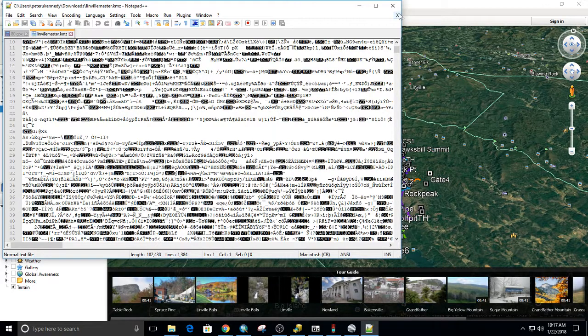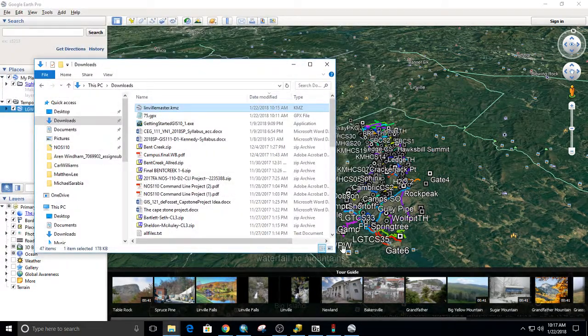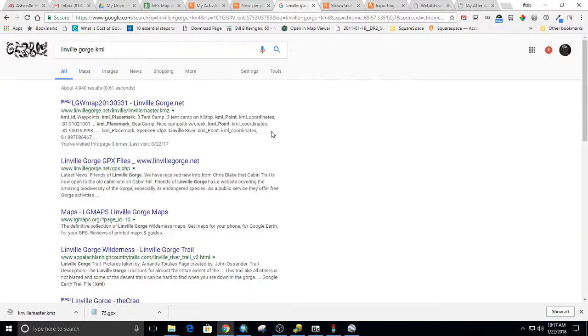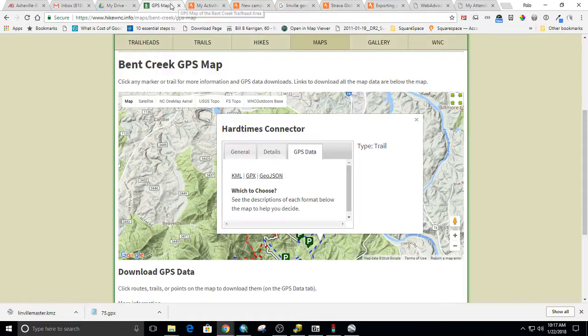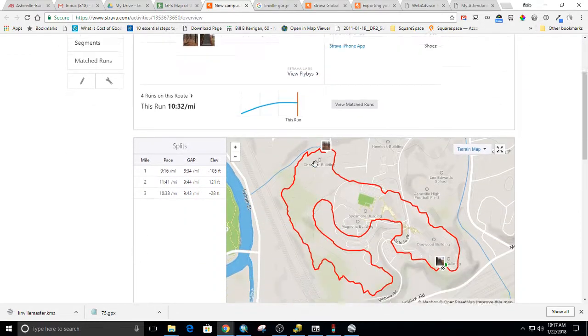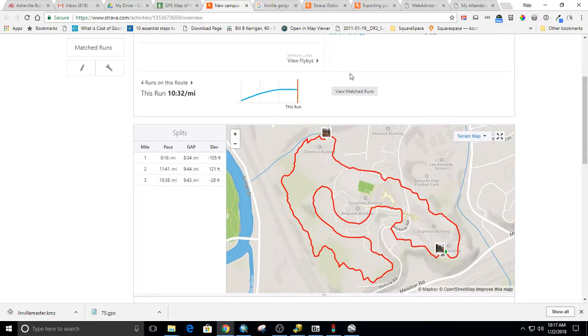Same with GPX. I could go back to Jordan's page and probably grab a GPX file that we could look at. I'll get one of these from here. So, all right, here's my Strava. Does anybody know Strava? Strava's an app on your phone that you can track your runs, walks, hikes, bike rides, whatever, and I use it to keep up with exercise.